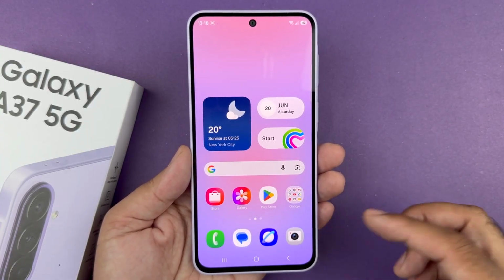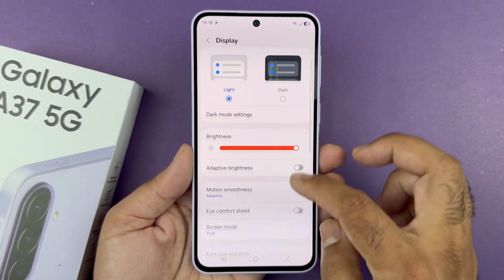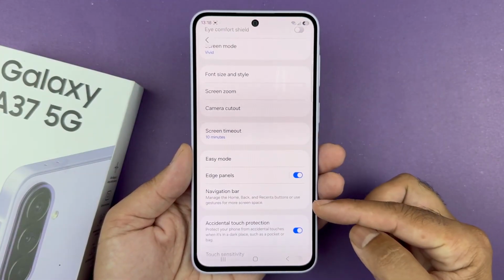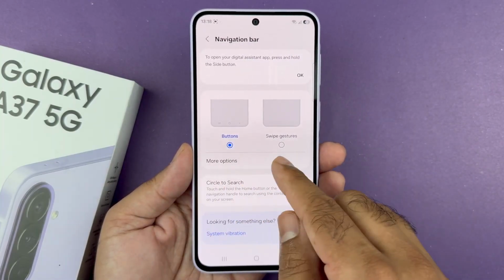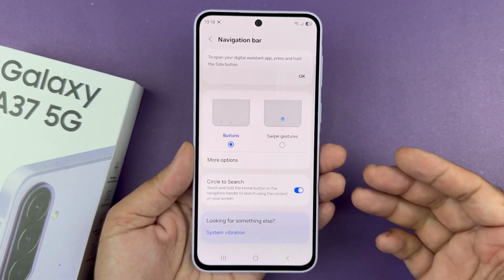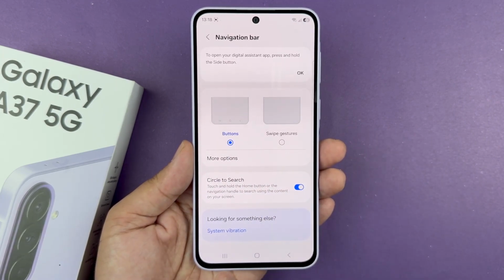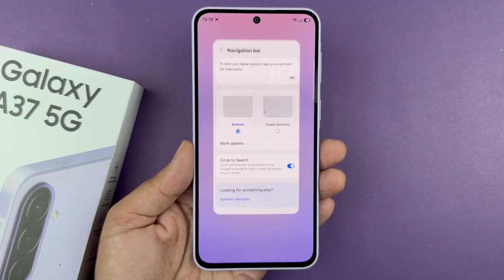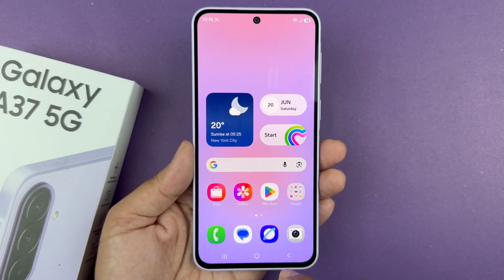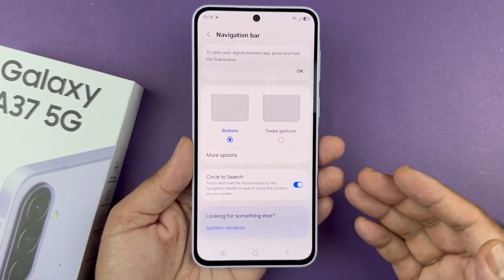First, open up your settings, scroll down towards Display. Here, you want to look for the option Navigation bar and tap on it. Then from here, you should see the buttons and the swipe gesture. Currently mine is set to buttons, which is why I have these three buttons available. From these three buttons, I can open all the apps, I can go to home, and I can navigate back. So these are the three buttons that I use to navigate on my phone.